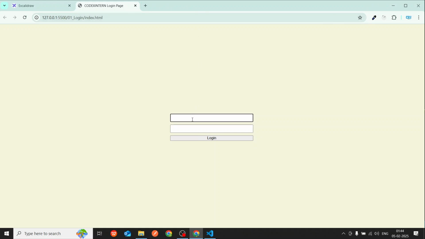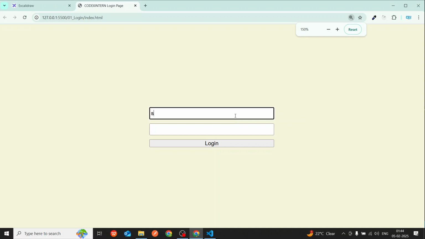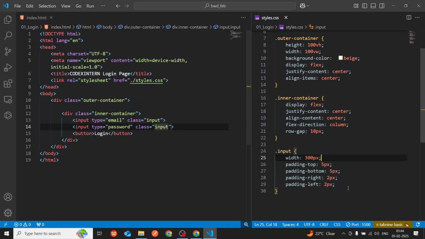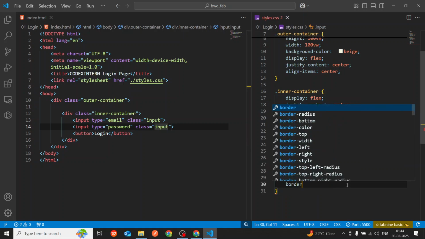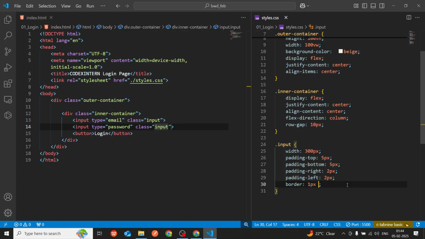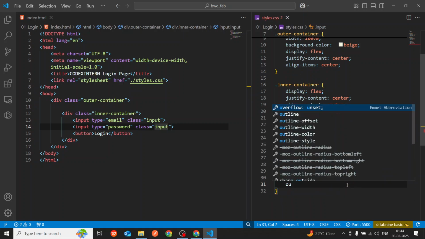Now it looks good, I hope so. Let me zoom in for you guys. Okay, now let me add the border. I want a border of 1 pixel of solid black, but I don't want any outline.